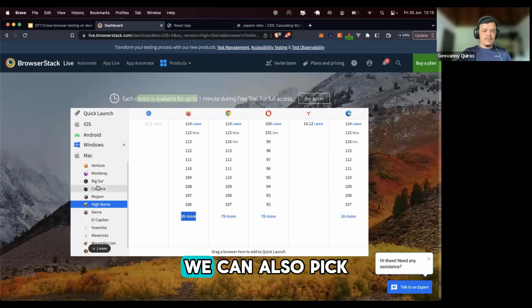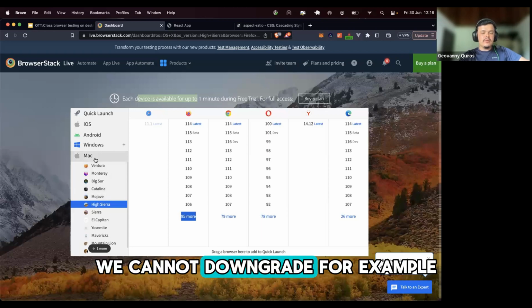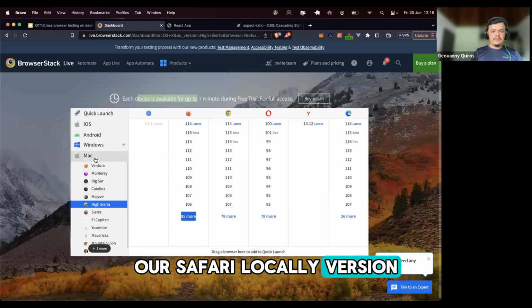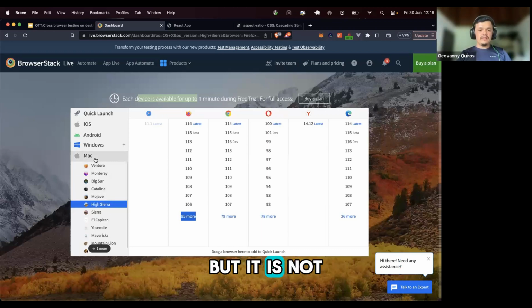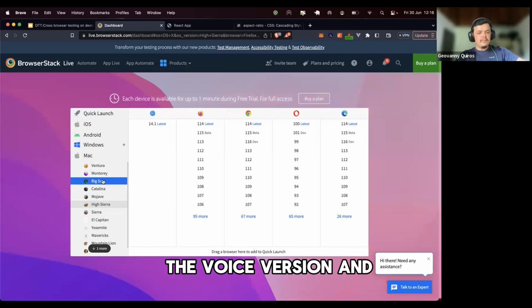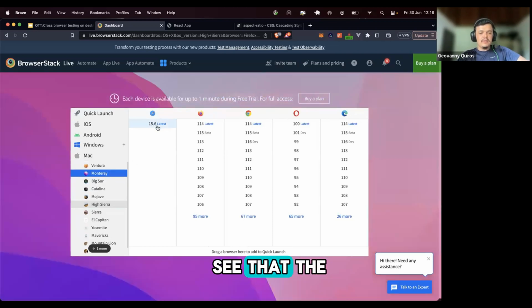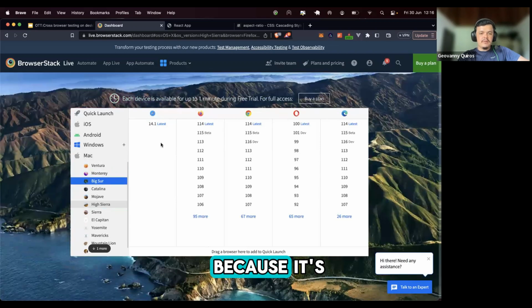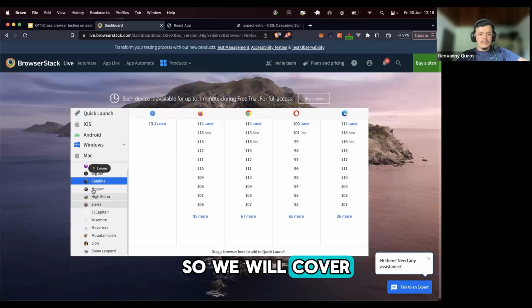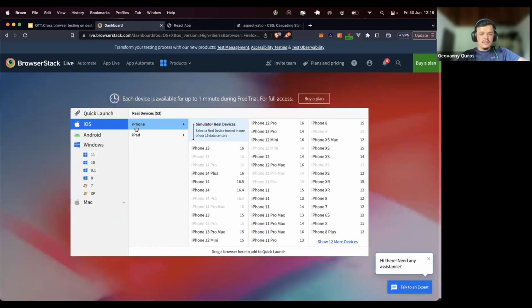And as you can see, we can also pick a specific OS version, for example, Mac, which is great. One specific use case is, for example, Safari, because Safari is attached to the OS. We cannot downgrade, for example, our Safari version locally, or maybe we can use simulators, but it is not accurate information or display. So we can downgrade the OS version, and as you can see, the browser version changes because it's based on the OS. So we will cover a lot of options, and as you can see, inside iOS we have iPhone and iPad, which is great.